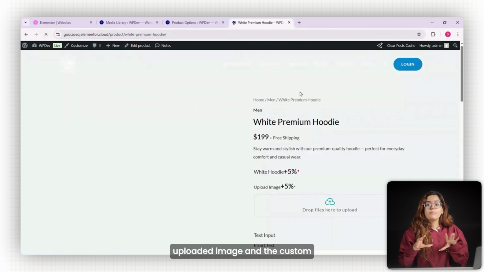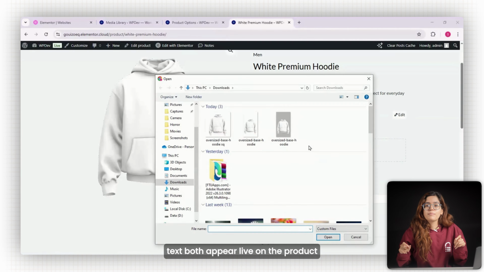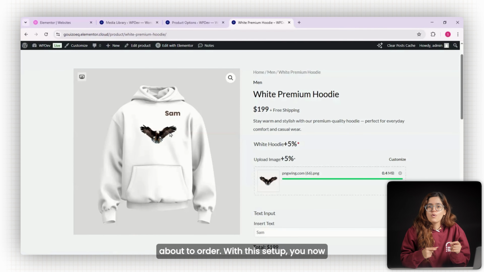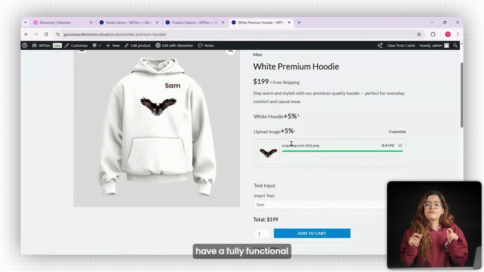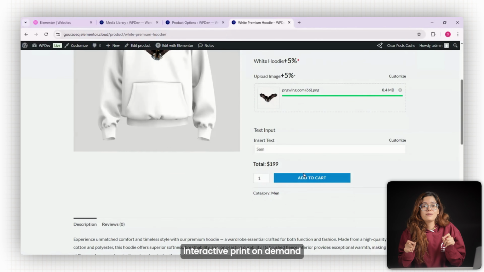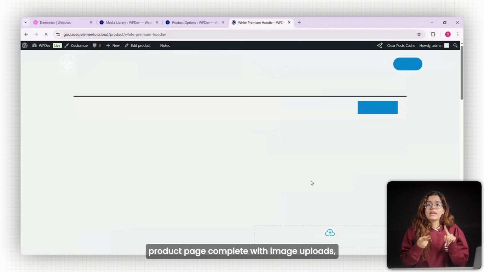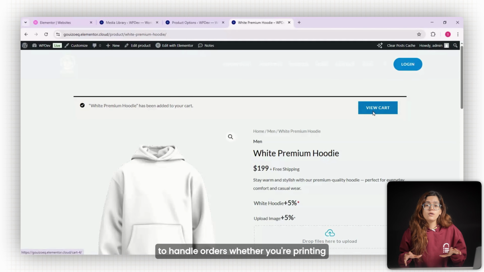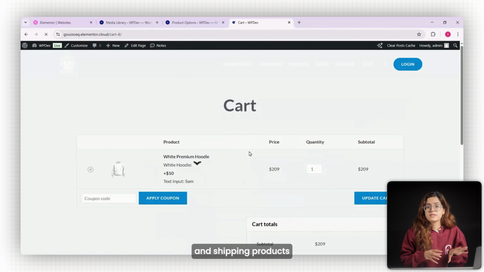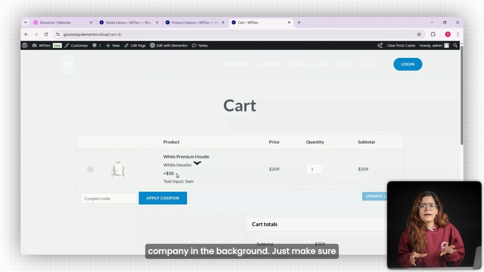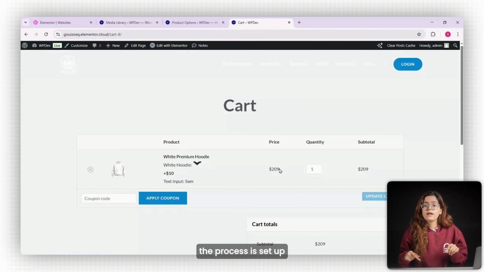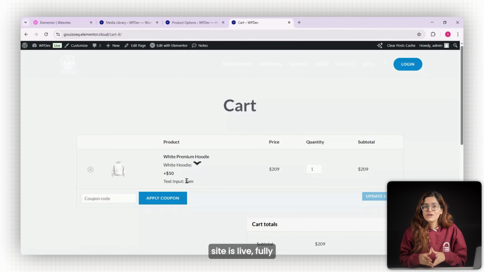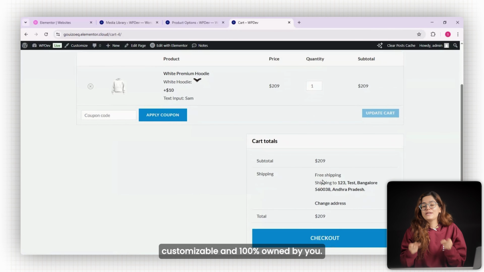You will now see that the uploaded image and the custom text both appear live on the product mockup, giving customers a clear visual of what they're about to order. With this setup, you now have a fully functional, interactive print-on-demand product page complete with image uploads, custom text, and live previews. You'll also need a way to handle orders, whether you're printing and shipping products yourself or working with a company in the background. Just make sure the process is set up before you start taking orders. And with that done, your print-on-demand site is live, fully customizable, and 100% owned by you.